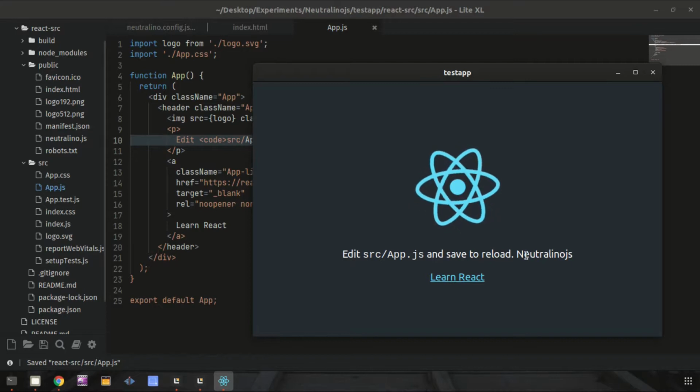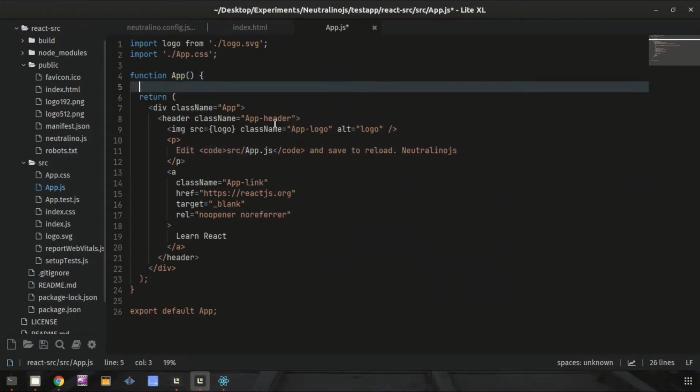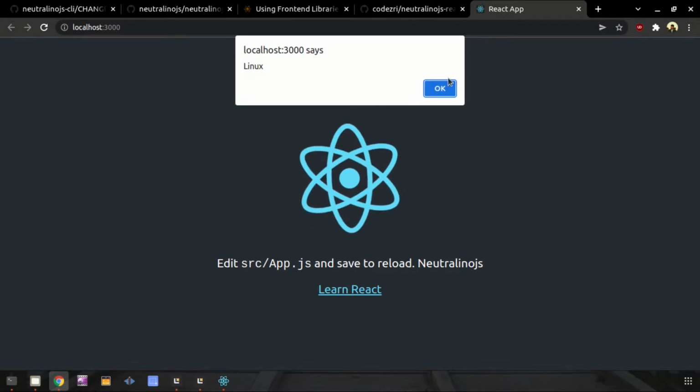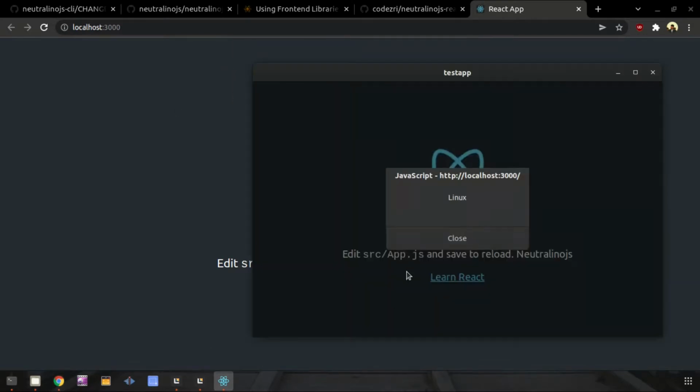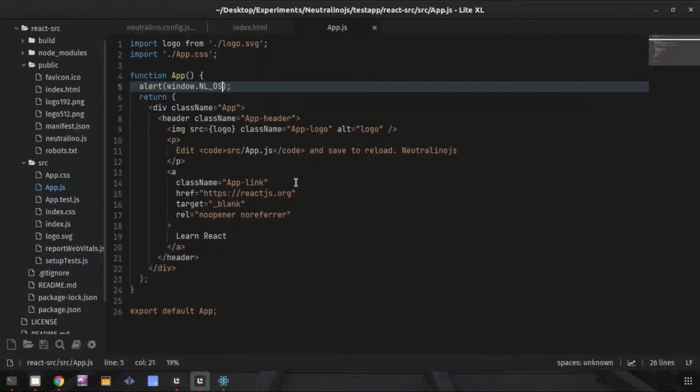Now we are going to check whether the native API is working fine or not. Maybe here, just for testing, I am going to alert a global variable. Maybe we can enter NL_OS. So it works, right? Here also it works because the file is already patched, the main file. Here also it works, right? Maybe I can enter another native function by opening the development tools window.